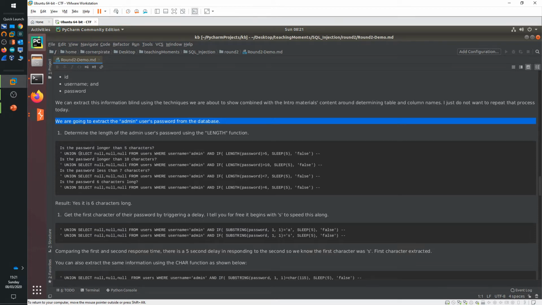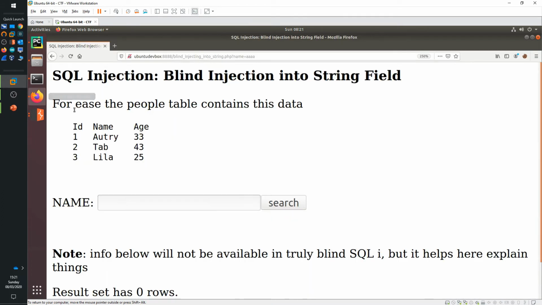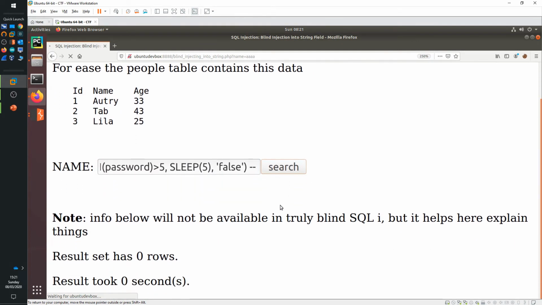So we know that there's a users table, and we know that there's an admin account called admin. First off, is the password longer than 5 characters? This is a statement: union select null, null, null from users where username is admin, and if the length of the password is greater than 5, sleep for 5 seconds. So if the password is longer than 5 characters, we are going to see a 5-second delay. If we run that, 1, 2, 3, 4, 5 haggises. The result took 5 seconds. It seems like a positive result to me.